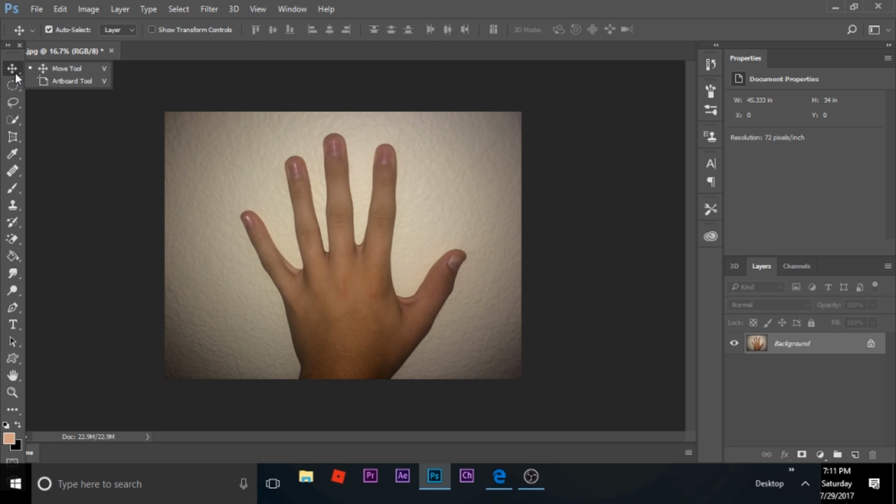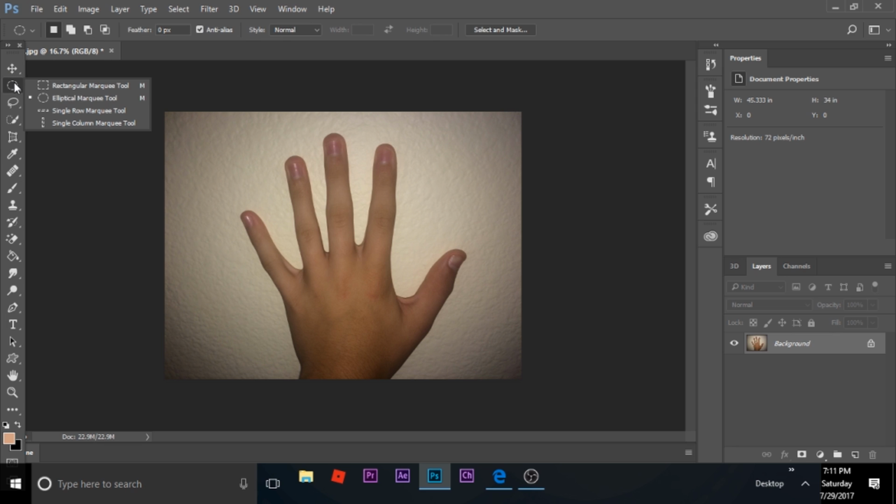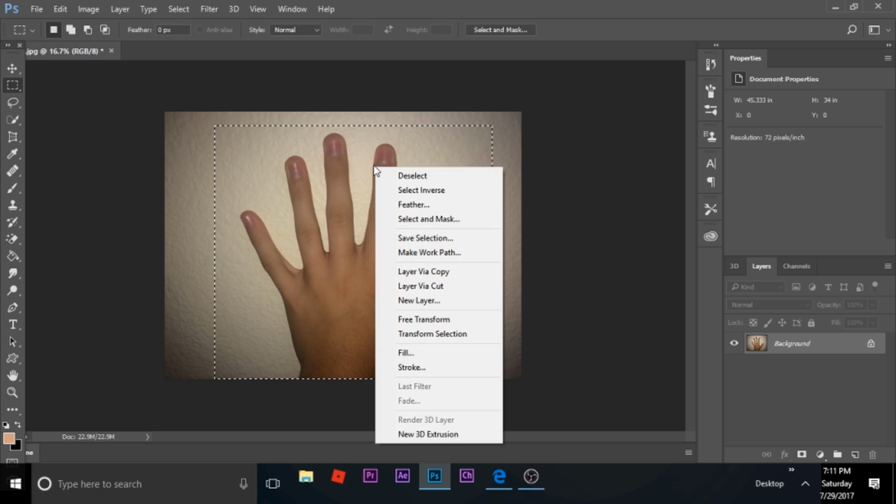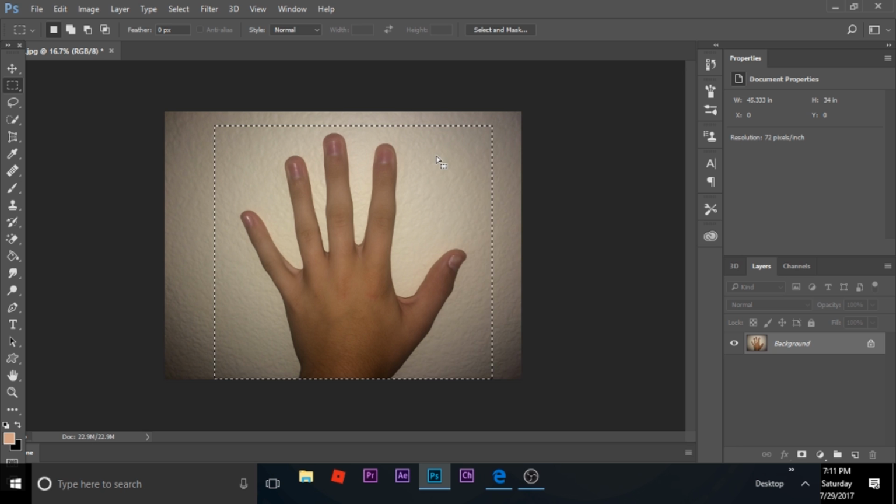Make sure to have the move tool also. Rectangular, you're going to need that a lot if you want to choose something like that. And then go up here to layer, stuff like that. I already showed you, so yeah. These are basically the tools that you need to know in the beginning part of your Photoshop career.